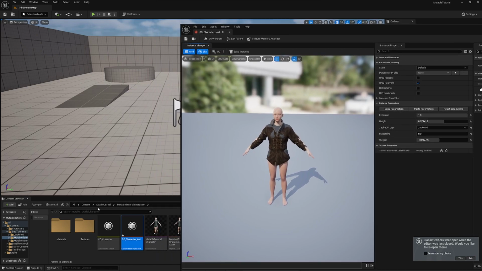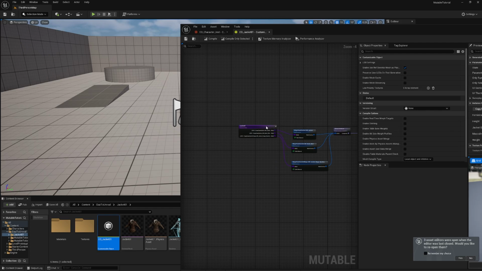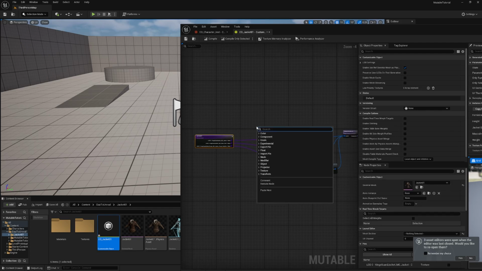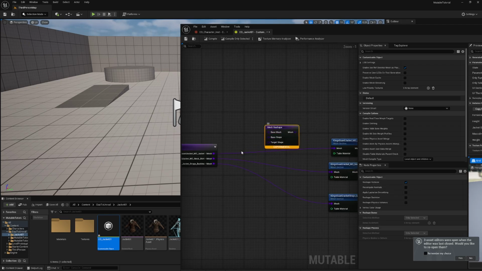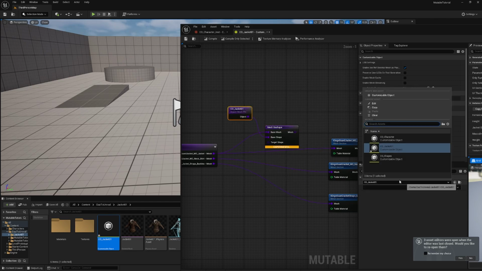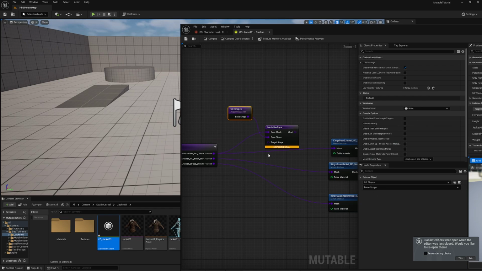So I'm going to go back to the jacket, and we're going to do the same thing we did on the character, where we do a mesh reshape node. I'm going to take the base shape, okay, import it from our shapes. Take the base shape and the target shape. Same thing, we're going to import it from the shapes.